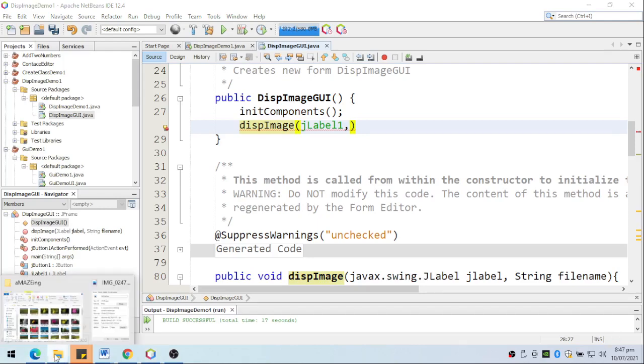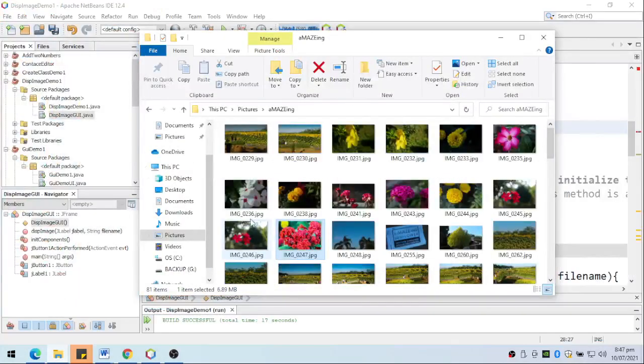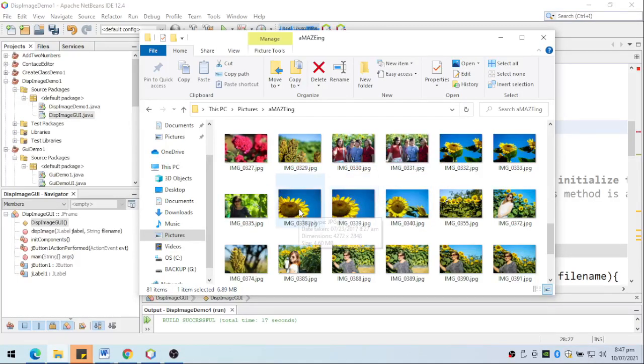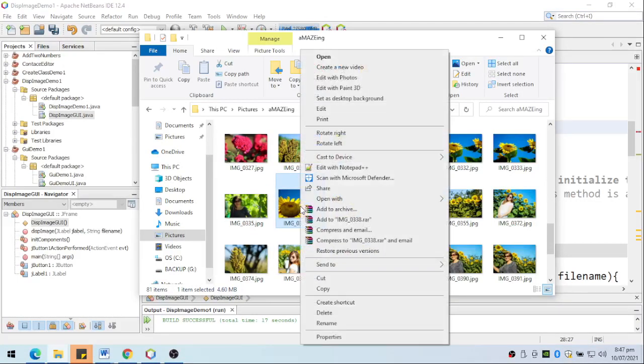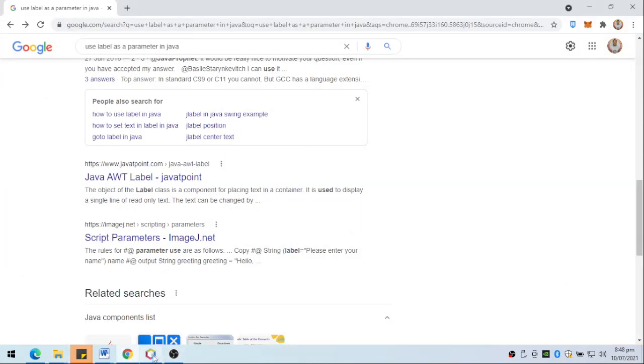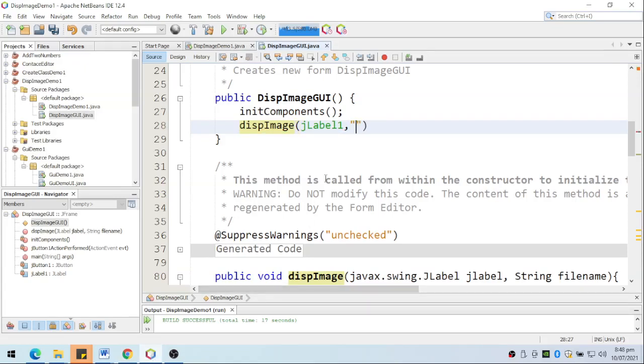So let's try to look for an image. So I have here an image. Let's look for a nice image. Let's say this image. So image, right click, properties. I would like to get the path. So I'm going to copy the path, Control C. Going back to my code. So double quote, Control V. So you notice that the backslash will be changed to double backslash. And then double backslash, the file name.